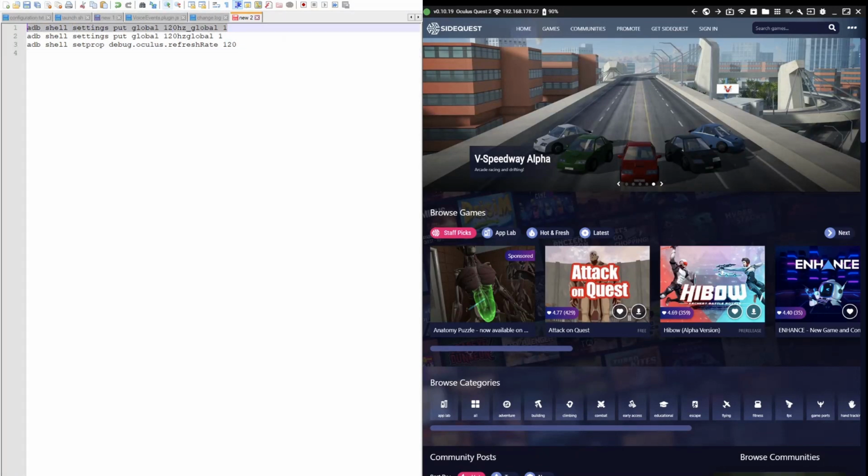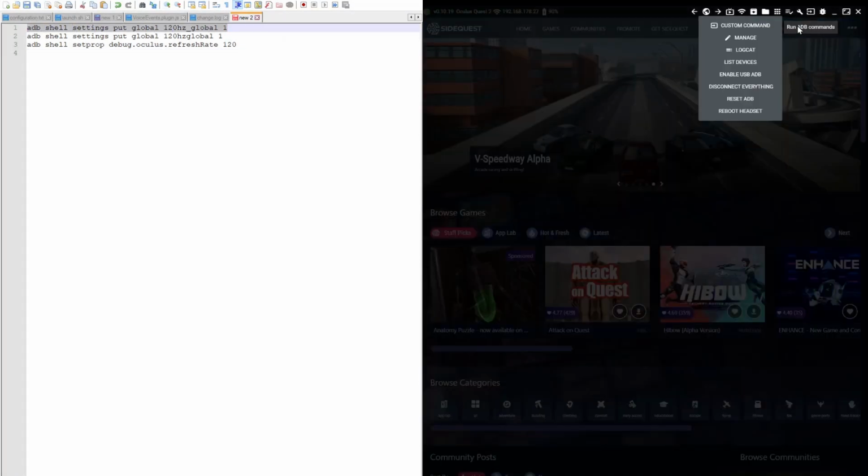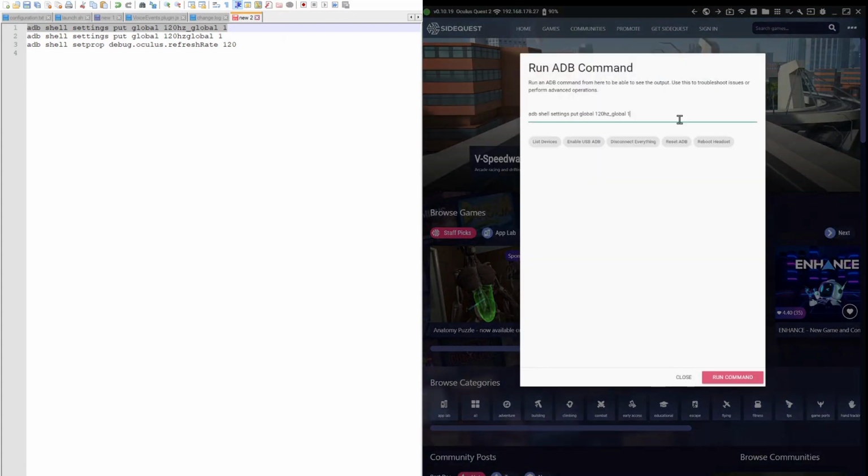Then go inside Quest or use any other method to run ADB command and run each once.